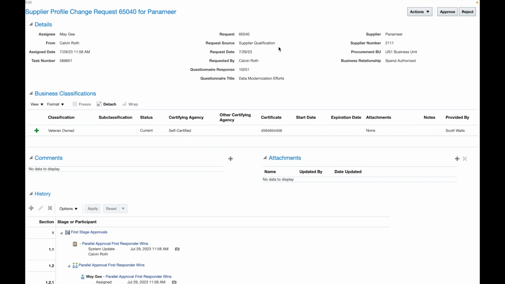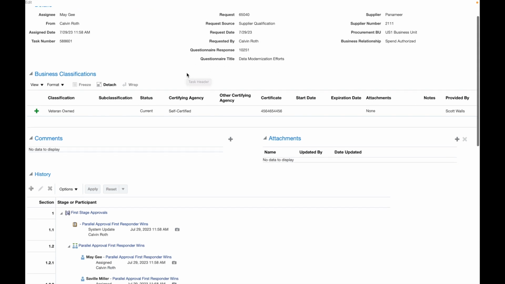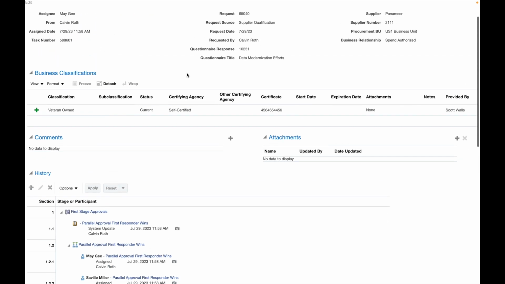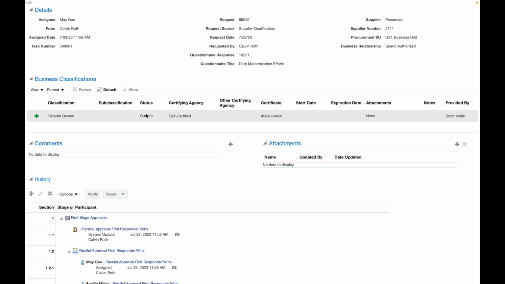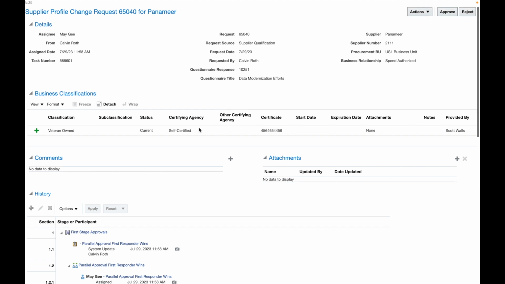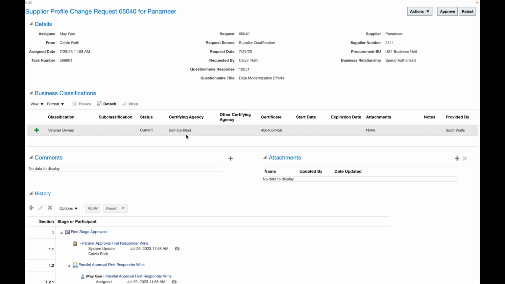Okay, so here we are. Meiji's looking at the changes made by Scott, the supplier, as part of Calvin's supplier initiative. And so she can see the approval history. She can see here what has been changed, that he added veteran-owned, self-certified, right? You could see if they wanted an expiration date, they could reject this.